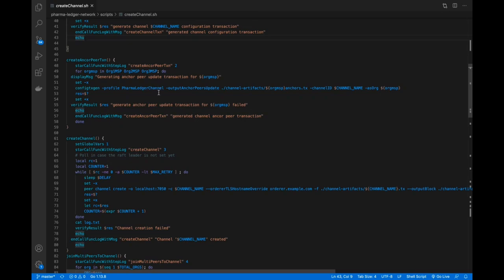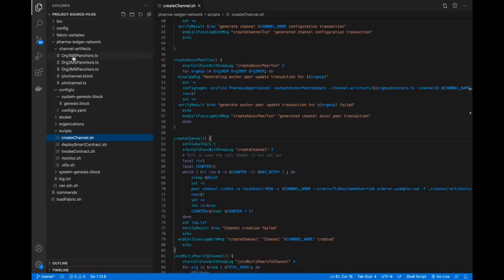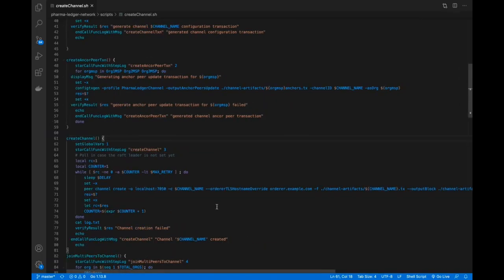So configtxgen reads the pharma ledger channel organizational configurations and generates peer configuration transaction files, which you have seen in the folder structure. Then after create anchor peer transaction, which is this function, runs, we should see these Org1MSPanchors.tx, Org2MSPanchors.tx, and Org3MSPanchors.tx files, which will get populated automatically.